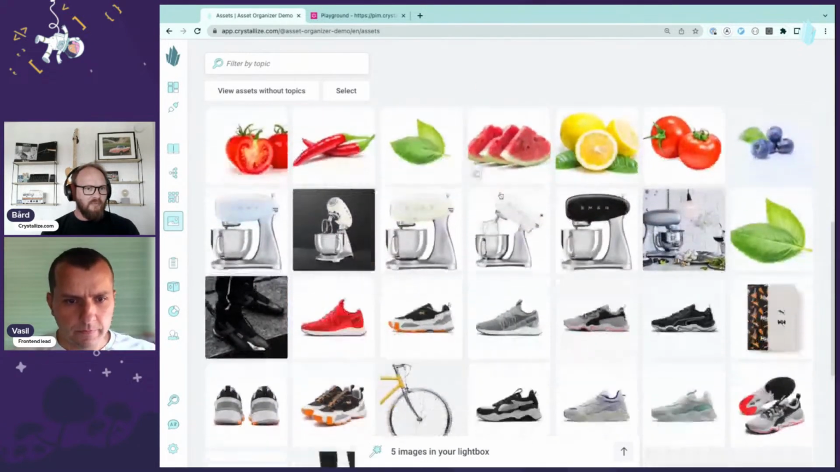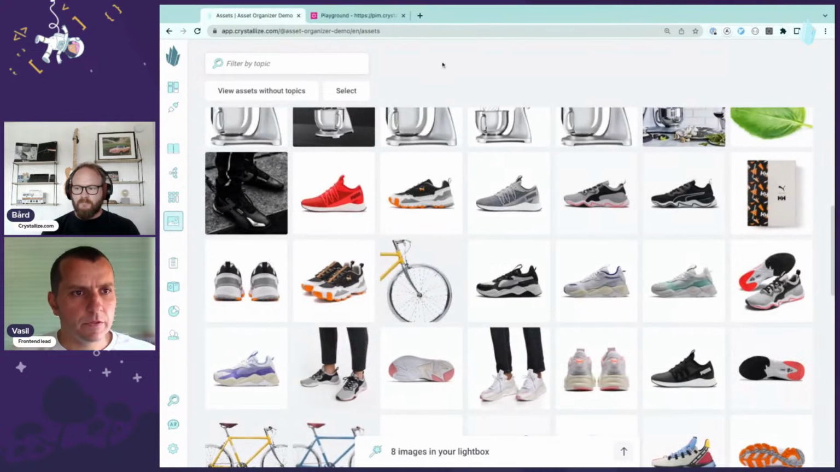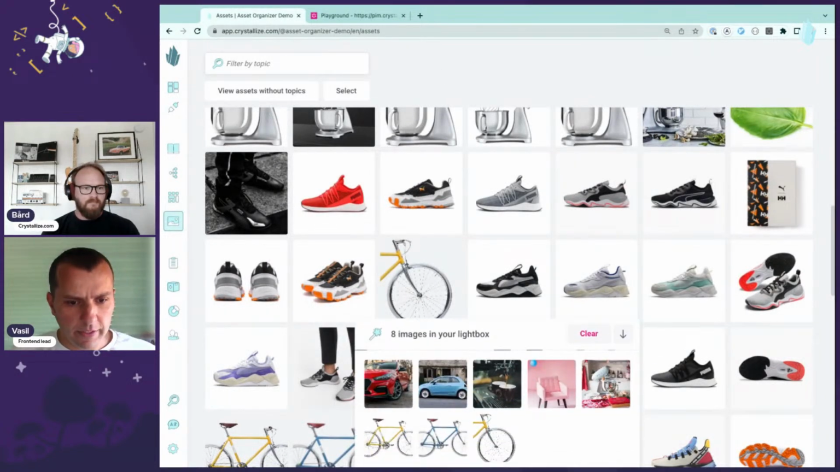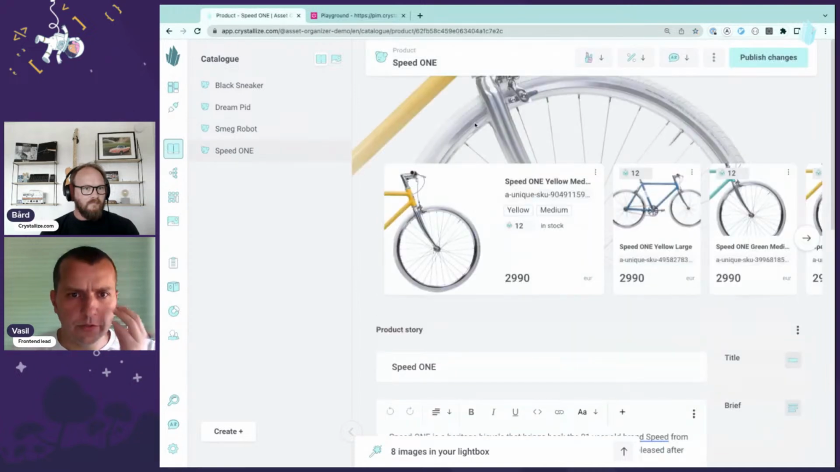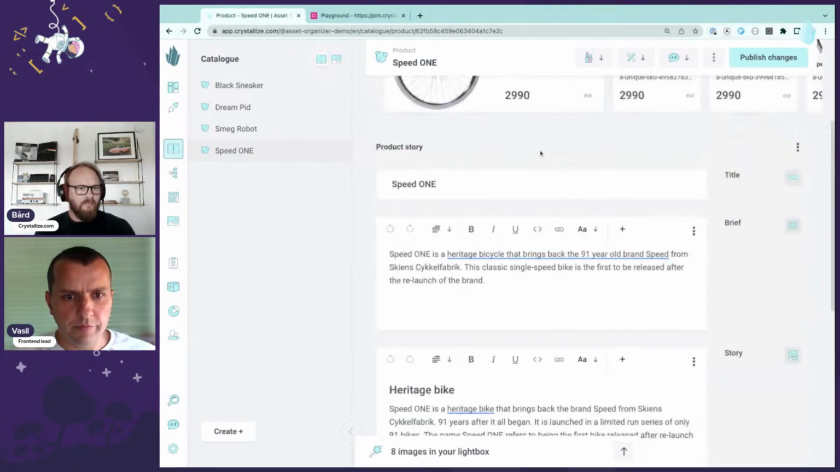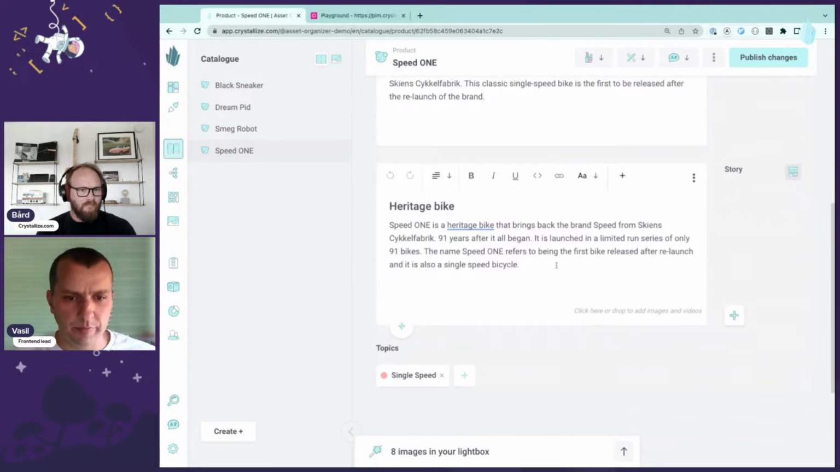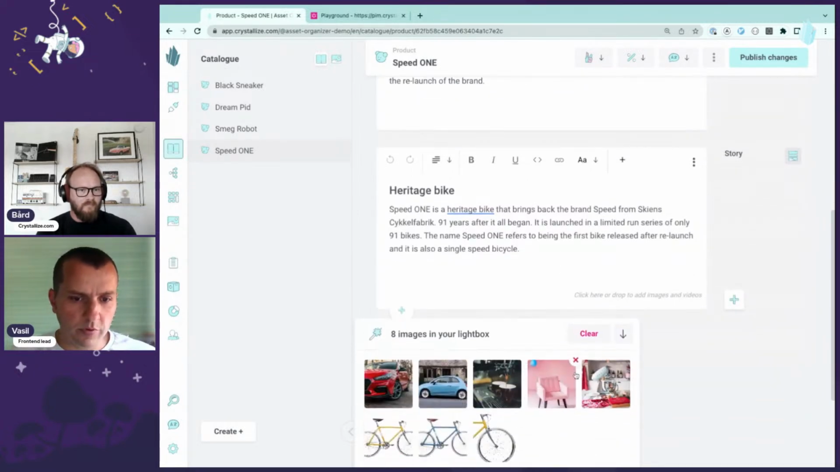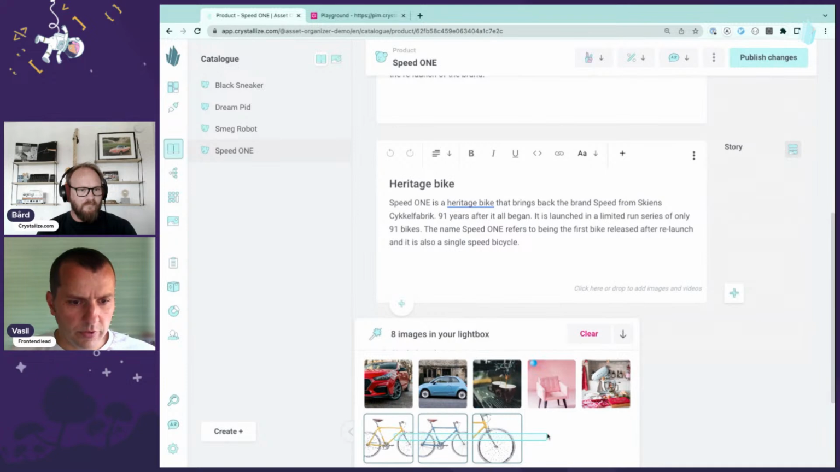Yeah, let's add it to a product, for example. Yeah, let me add a few more here, like a few bicycles. Cool. Okay, so I added 8 images here to the Lightbox. So if I go to the catalog, and then I choose this product, Speed 1, the bicycle over here. You see here that we have different paragraphs where I would like to add images. So they're not just text, but they have some images. So what we can do here is open the Lightbox, with all these images that I selected from the asset organizer. And I say I want these 3 images.